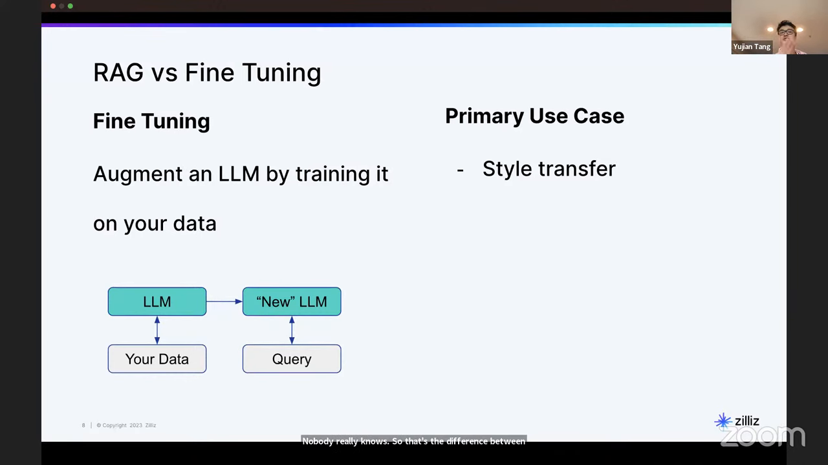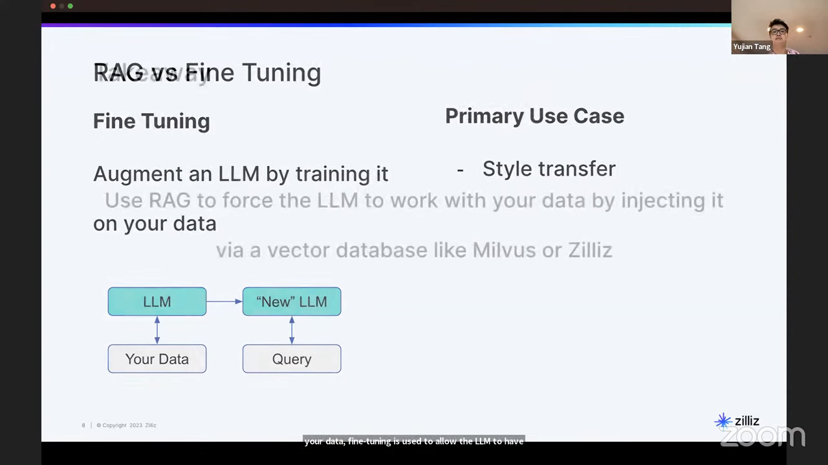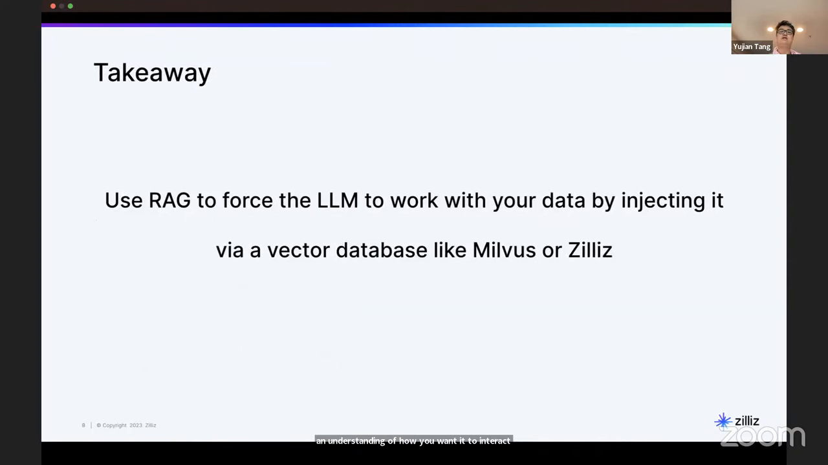So that's the difference between fine tuning and RAG. RAG is basically used to inject your data. Fine tuning is used to allow the LLM to have an understanding of how you want it to interact. Okay, so the takeaway here: use RAG to force the LLM to work with your data by injecting it via some sort of vector database, such as Milvus or Zilliz.